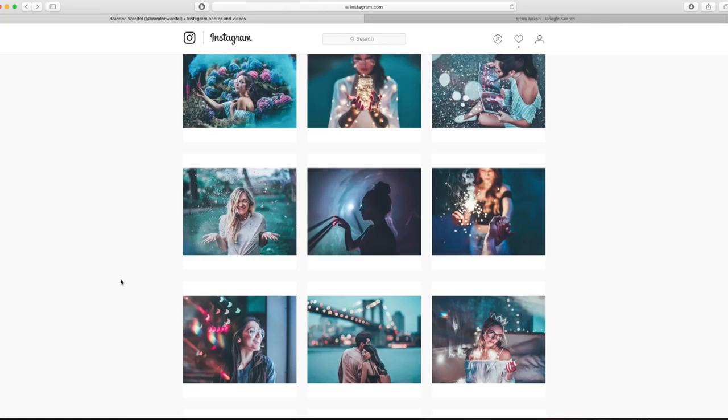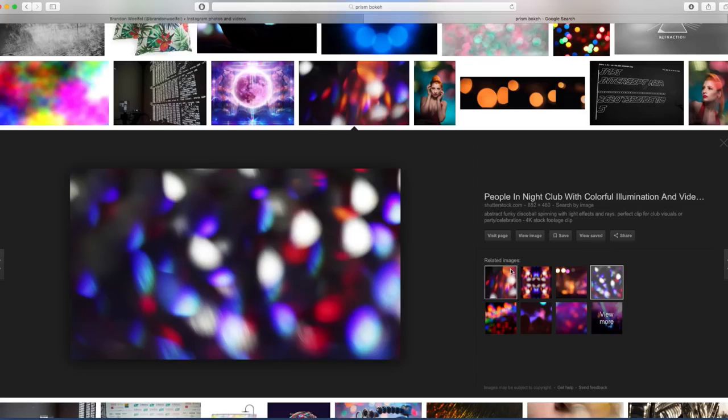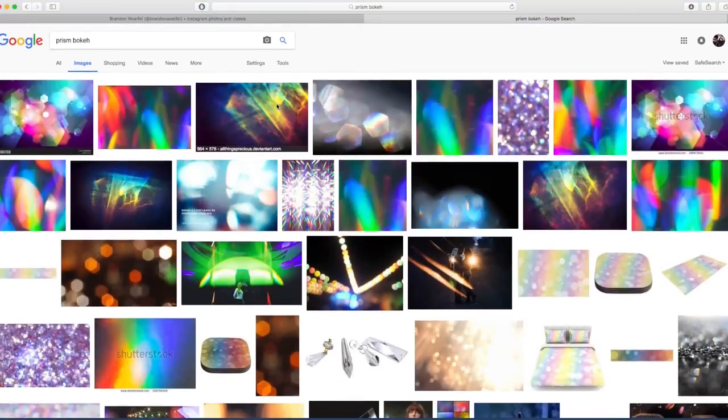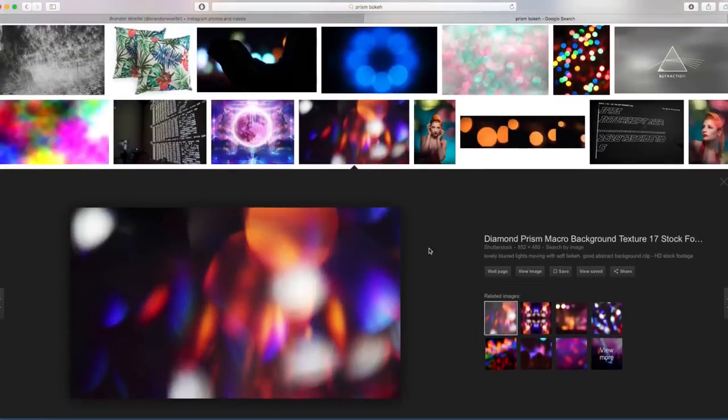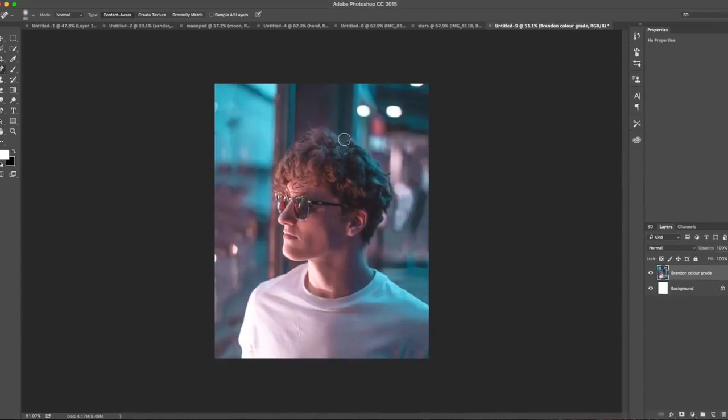Okay, so now what I'm going to try and do is get a little bit of these. I don't know if I'll be able to get this exact look here. So what I've done is I've gone onto Google Images and I've typed in prism bokeh, and I've scrolled down and I found these ones here. Now I quite like this one and this one, mainly because we've got the whites and the pinks as we've got in our photo on Photoshop over here.